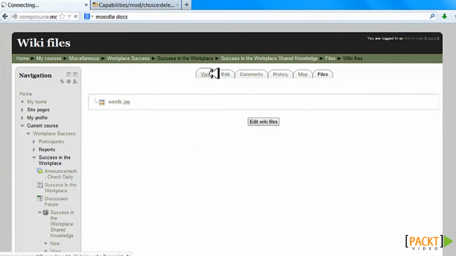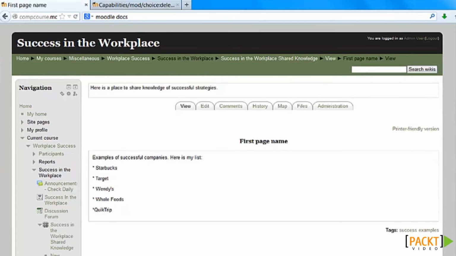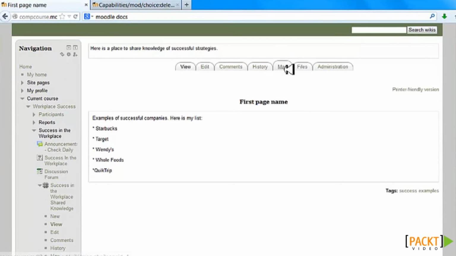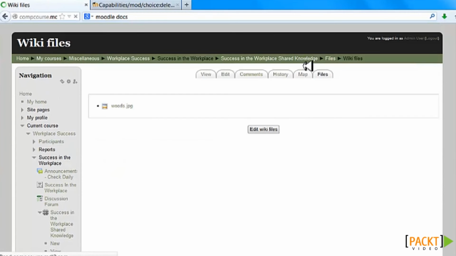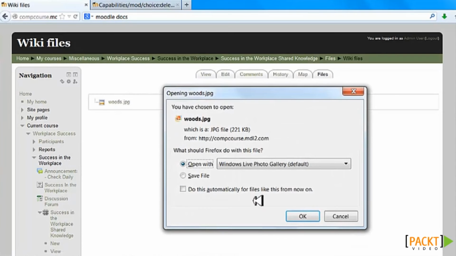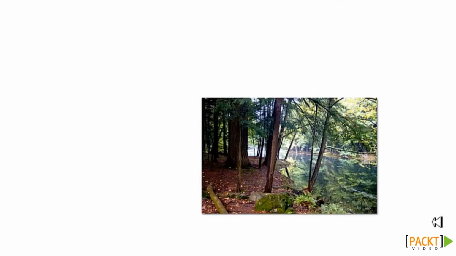So let's look at the wiki. And where do we see the files? The files are here, and if you want to see it, you just open it, you click on open, and you can see the picture of the woods at Yaddo in upstate New York. So that's like an example of how you could use a wiki.